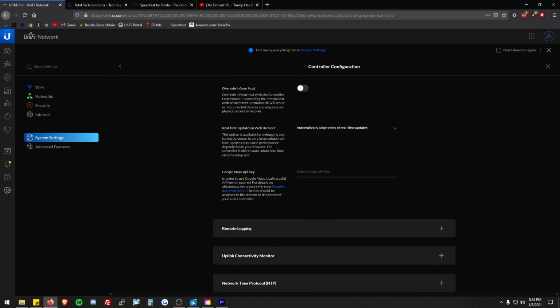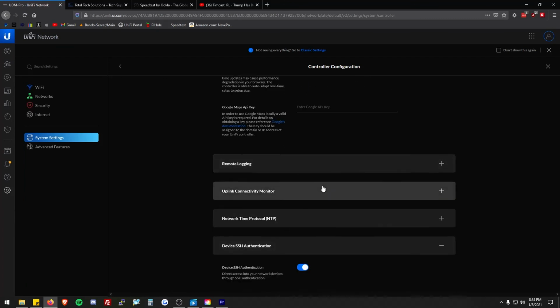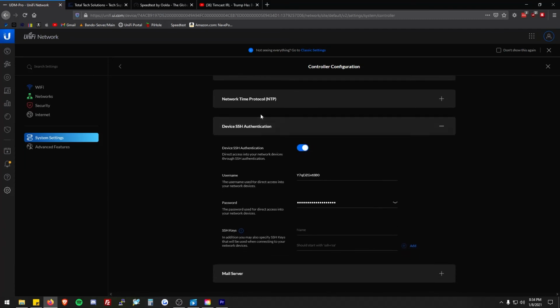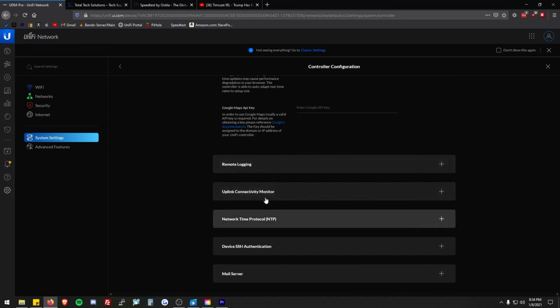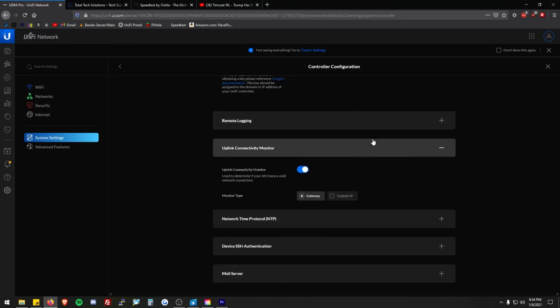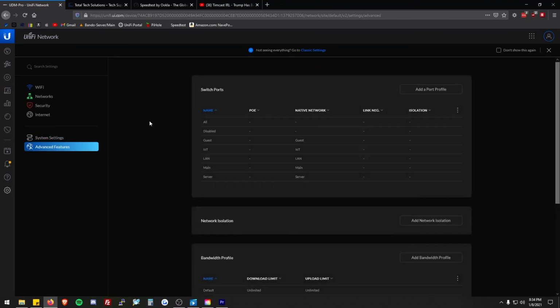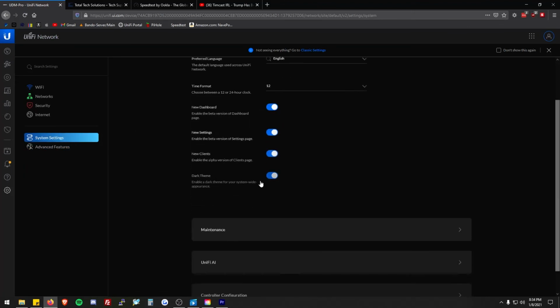You can set a Google API key. In here you do have to enable your device SSH authentication, and then if you want to set up a mail server for password resets if you needed. Uplink connectivity monitor is also in this menu as well. I think that is it for the system settings.